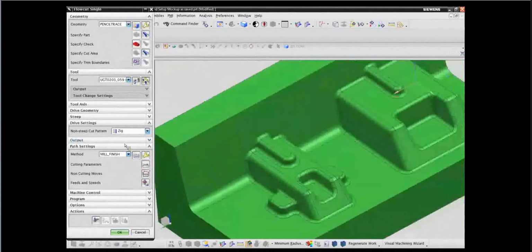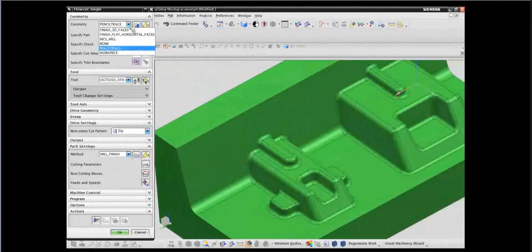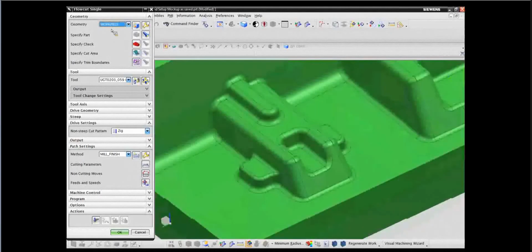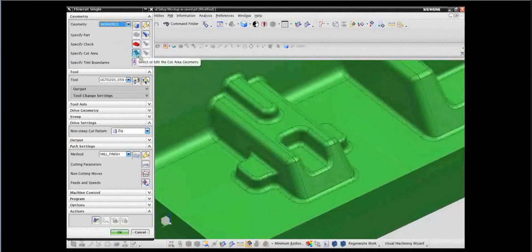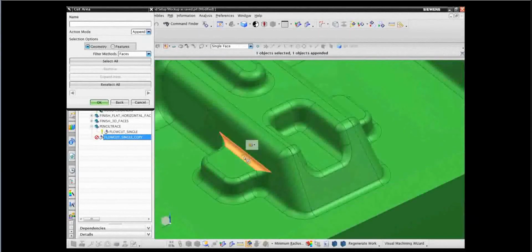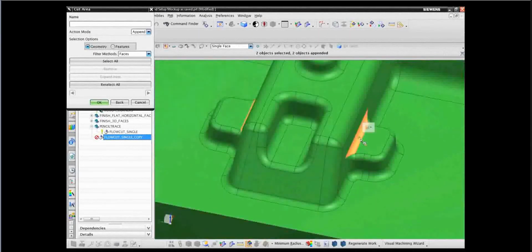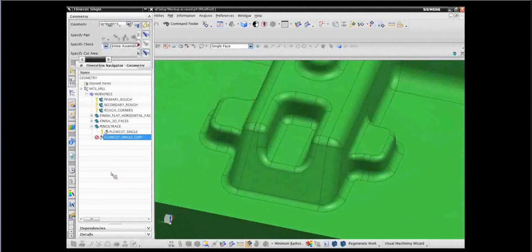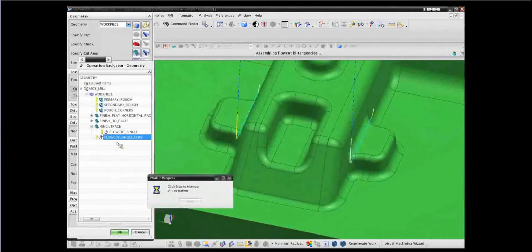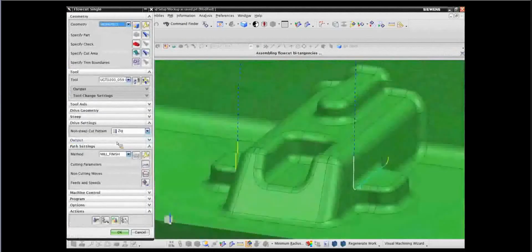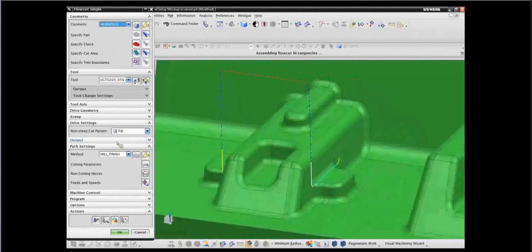So we've got the tool. What we need to do now is specify just to machine that geometry that was under-machined. So I'm going to specify the geometry as the workpiece, which is the entire part, and then I can specify the specific cut area that I want this tool path to operate on. So I'll pick on these two fillets and say OK and generate. So we've generated a tool path on those two fillets.